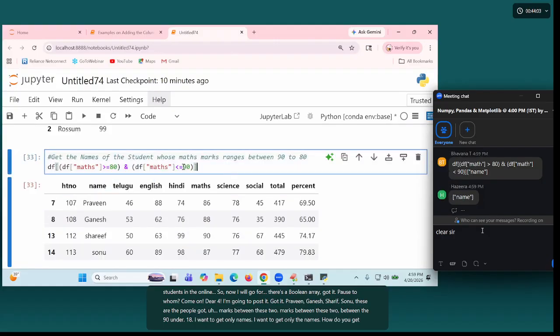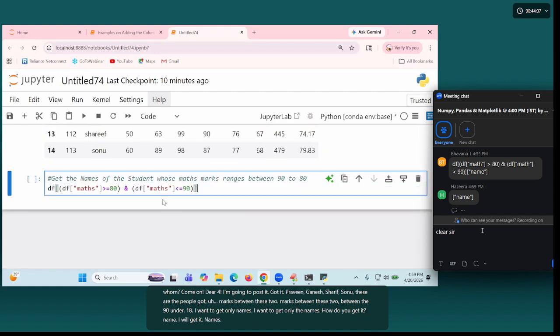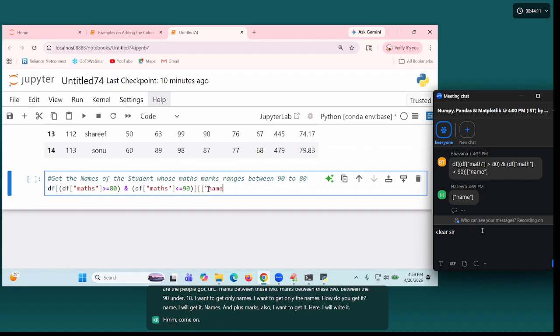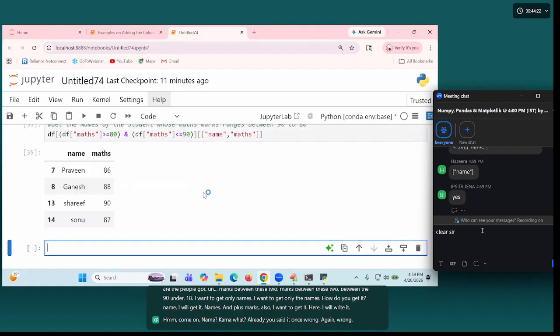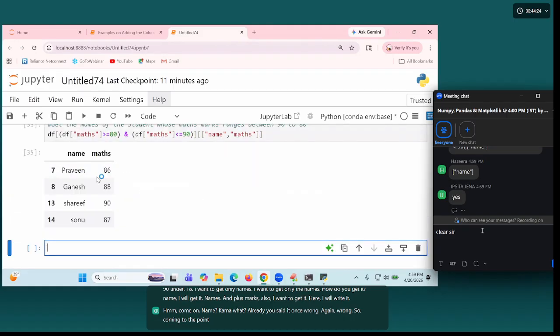How do I get it? Name, I will get it. Names, and plus marks also I want to get. Here I will write it. Name, comma, what? Marks. Already you said once wrong, again wrong. So coming to the point, name and what? Maths. Are these people coming or not?